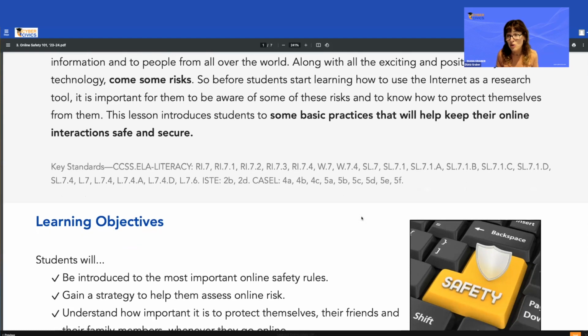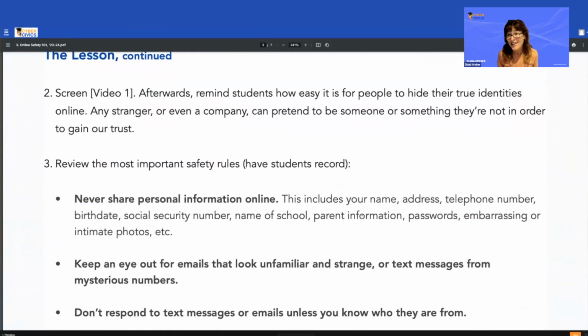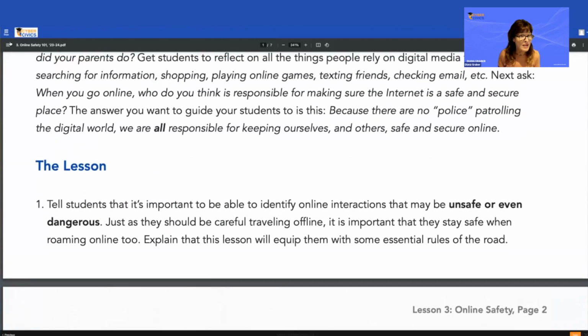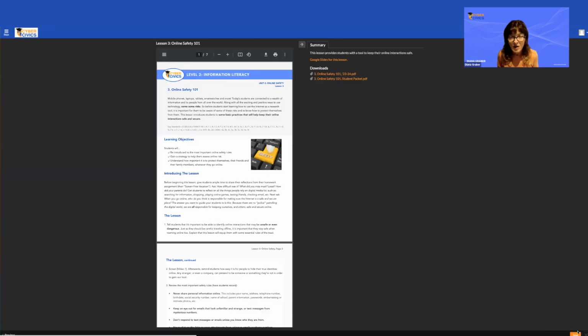Those are the social emotional skills. So you can, again, download this, hold it in your hand, deliver the lesson in person, or use our slides. So I'm going to take you back here. This is the main page for the lessons. You can go to Google Slides here, which I'm going to show you right now.